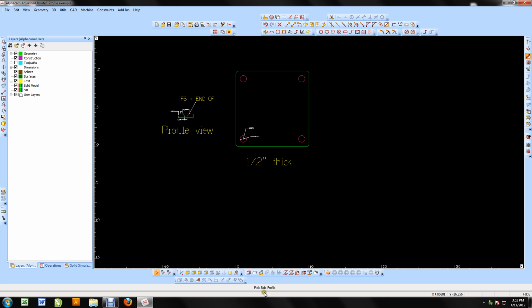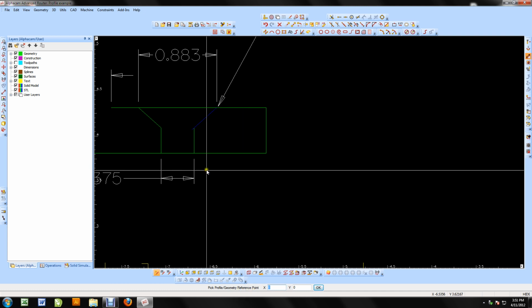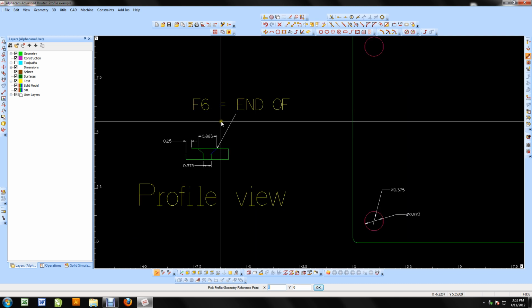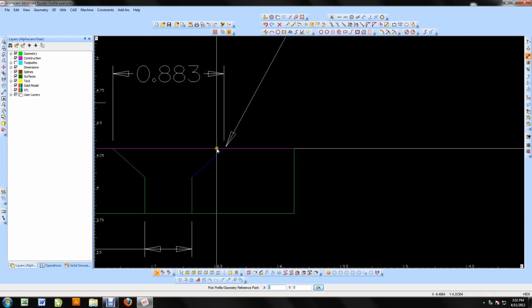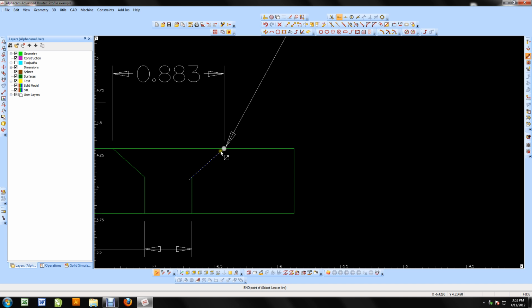Now down here it's showing pick the side profile. That means over here I'll scroll in. This would be the side profile. So I'll just click it. And then down here at the bottom it wants to have a reference point. Well, I'm going to use F6 on the keyboard. That means the end of that line. F7 would be middle of. But this is going to be the top of my material, so I'm going to go to the F6. And it snaps right to the end of the line.